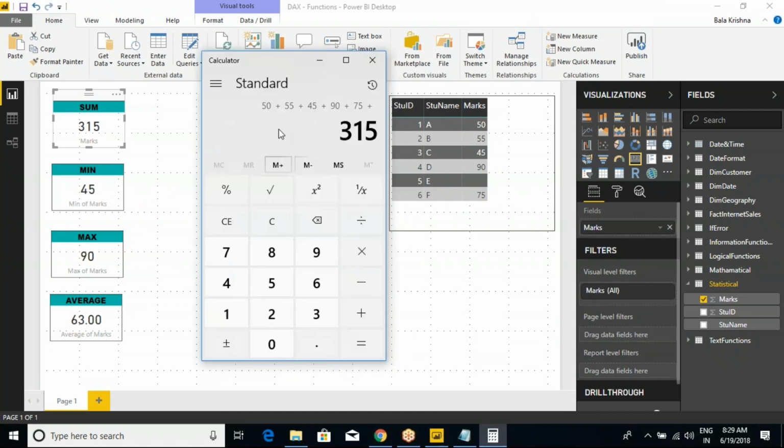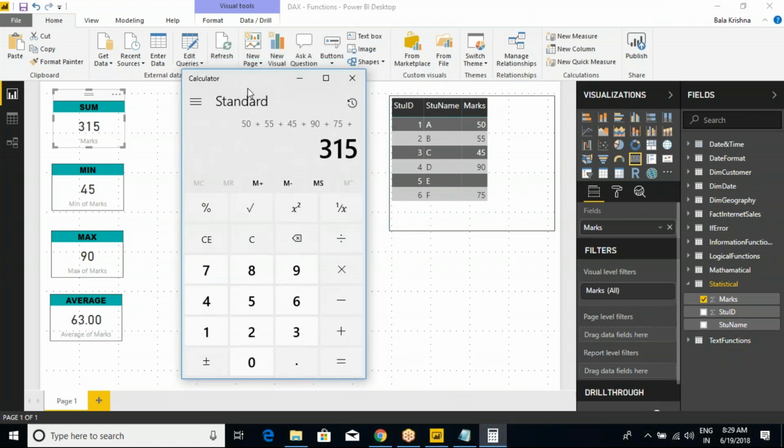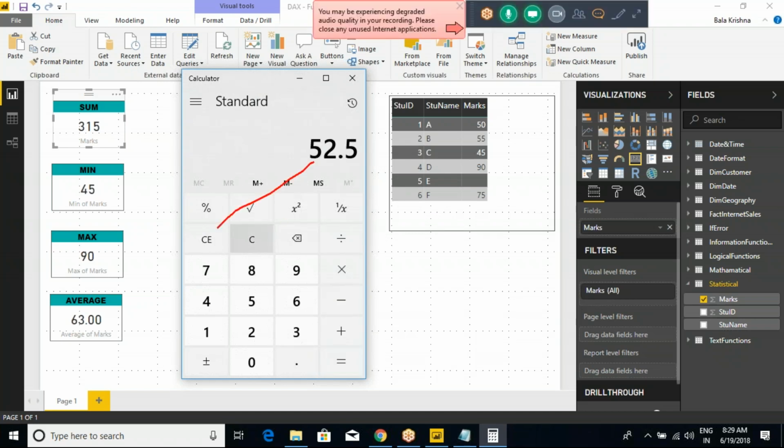Tell me what is the formula to calculate the average. Sum of values divided by number of students. What is the number of students here? 5 or 6? Okay, I'm getting 6 and the average equal to 52.5. But what is happening here? Is the value matching?